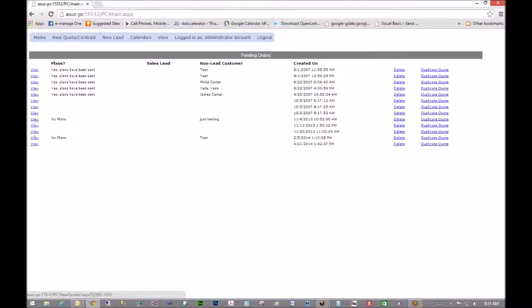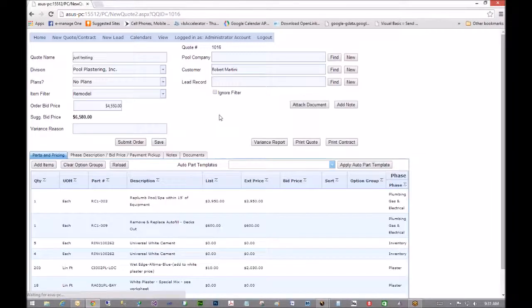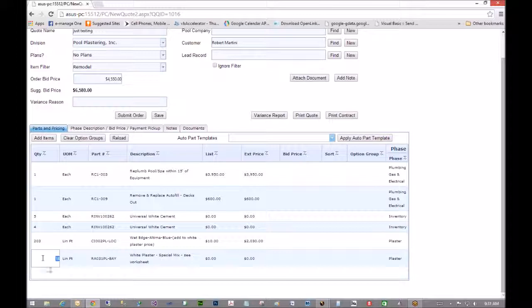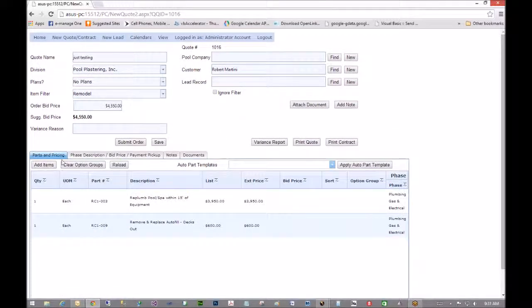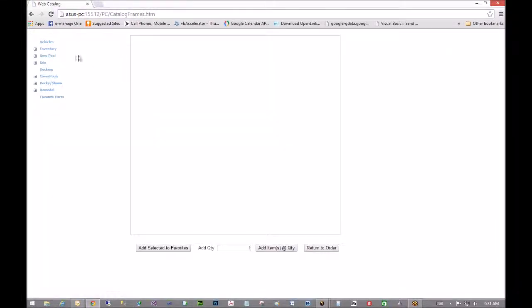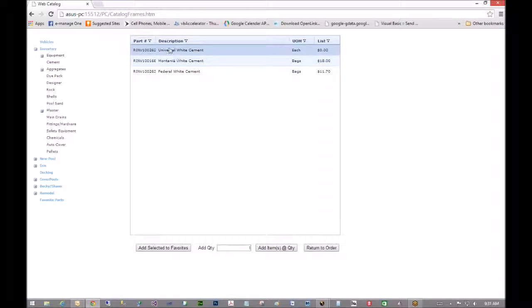It looks a little different than your portal. They do already have stuff built into it, so I'm just going to show you what happens when I do this. Give me a second, I'm just getting rid of some parts so we can add them again. I'm going to go to add items, and this is kind of the way their stuff will work. This is their catalog, and I'm going to add this part, with a quantity of 4.